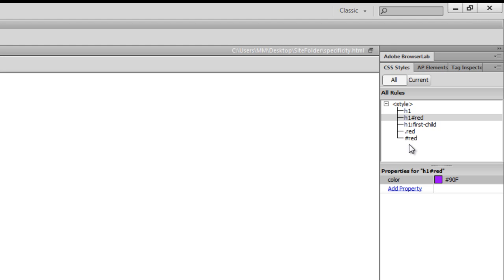You see out here, guys, the second rule, which is h1 pound sign red, where the color is kind of purplish, I think, has been applied. Now why does this rule have more weightage than any other rule? Let me tell you. Now this is a tag selector. A tag selector has a specificity value of just 1. A class selector has a specificity value of 10. An ID selector has a specificity value of 100.